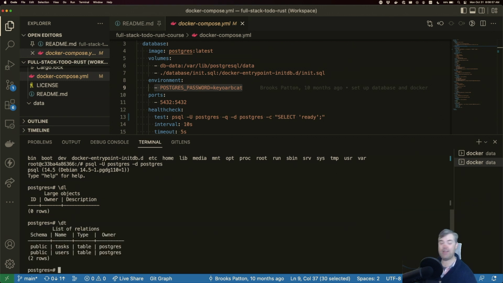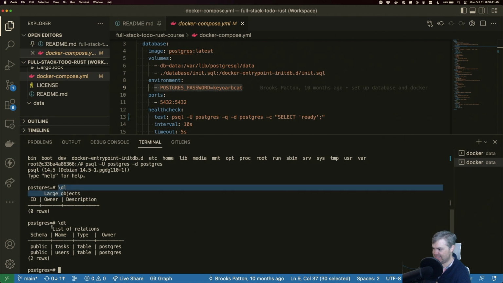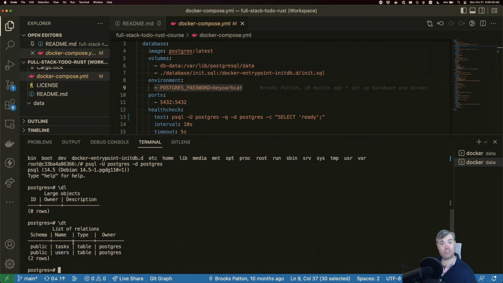DT. There he goes. So that would be backslash DT. And that gives me a list of tables that we've created. So we can see tasks and users. And now I can just use normal SQL commands to inspect these. So we can do select star from tasks.